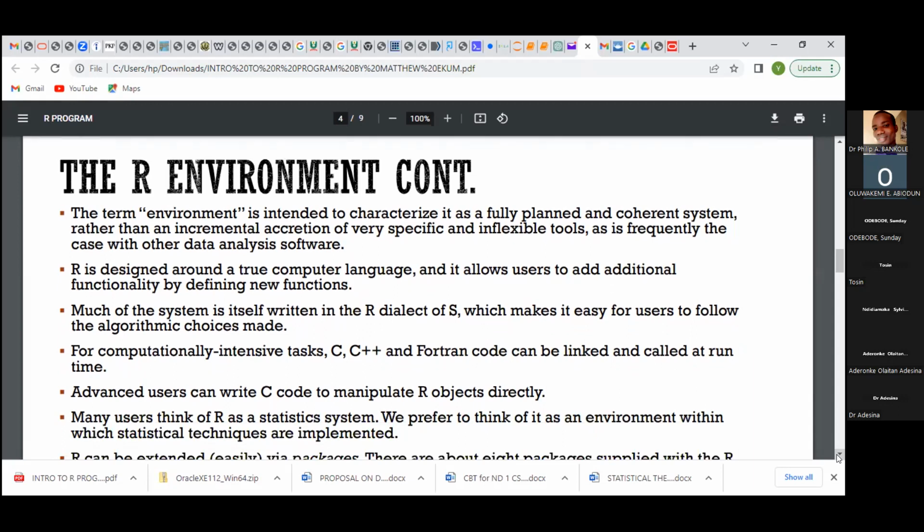For computationally intensive tasks, C and C++ code can be linked and called at runtime. So if you know how to use C or C++, you can actually use it to manipulate your program in R. Many users think of R as a statistics system, but we prefer to think of it as an environment within which statistical techniques are implemented.